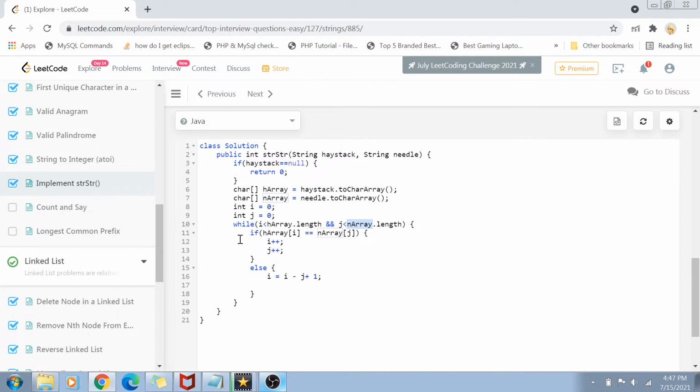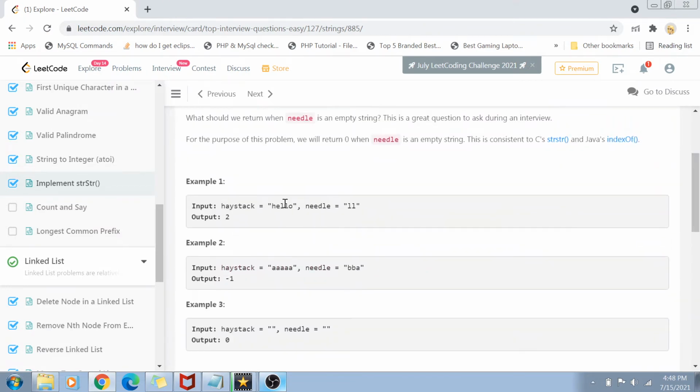So I will reset my i pointer to the position where it was, i minus j, but I will increase it by 1 so that we start comparing the haystack array from the next position. Let's suppose in case of hello, I started from the 0th position to compare with my needle's 0th position character. So if H is not equal to L, I will simply come back to the haystack array and increase its i value from 0 to 1.